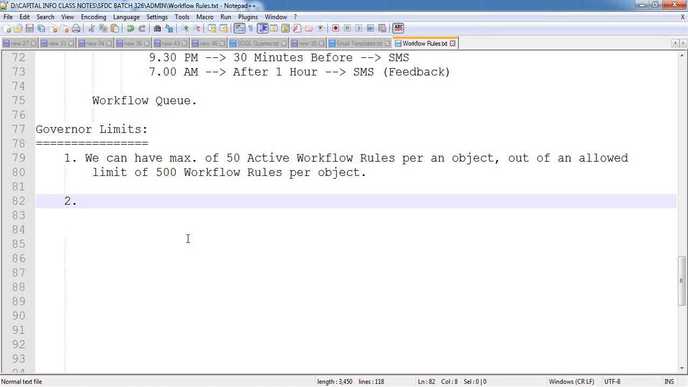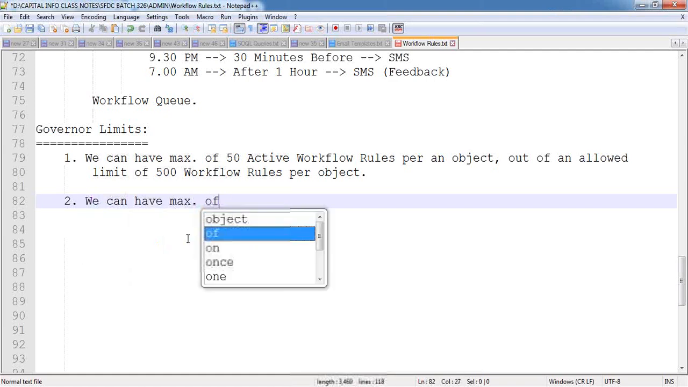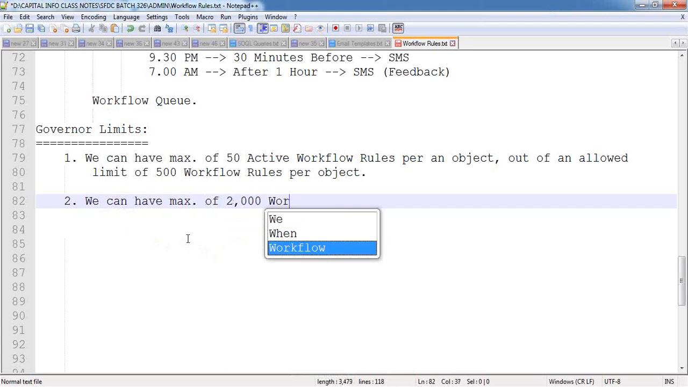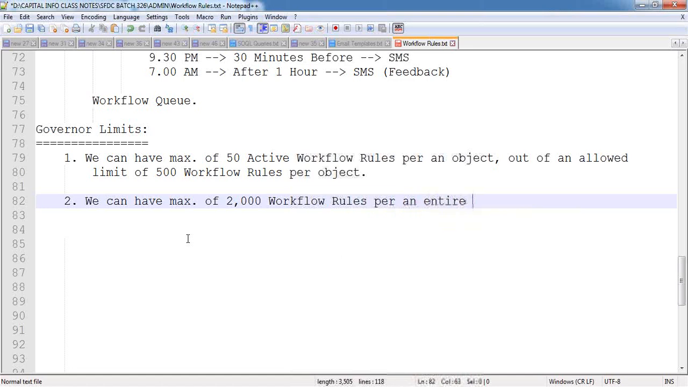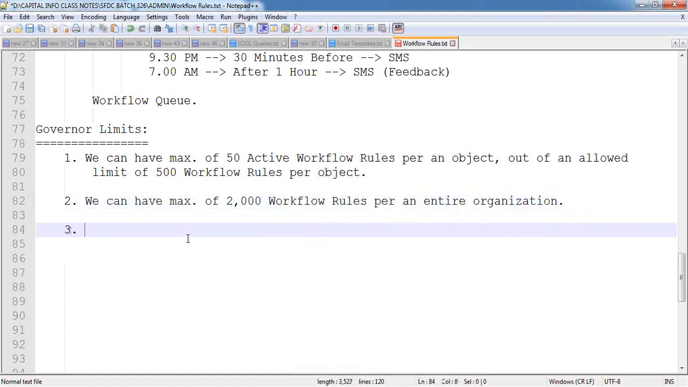Next, the second one. For the entire organization, how many workflow rules can we have? For my entire organization, we can have a maximum of 2000 workflow rules, not more than that. For your entire organization, including all the object workflow rules, the count should be a maximum of 2000. We can have a maximum of 2000 workflow rules for an entire organization.